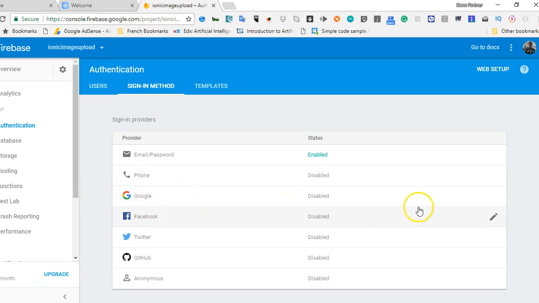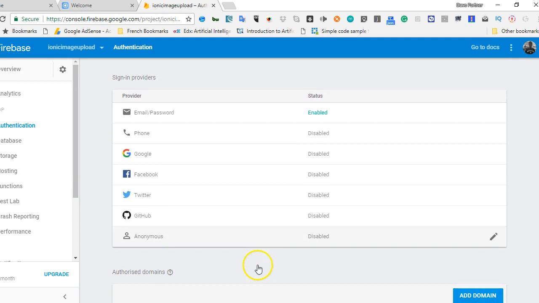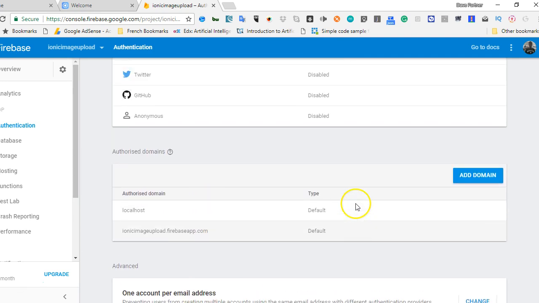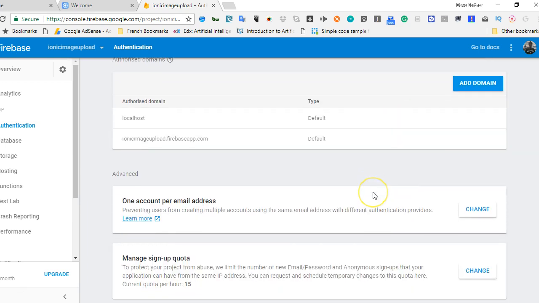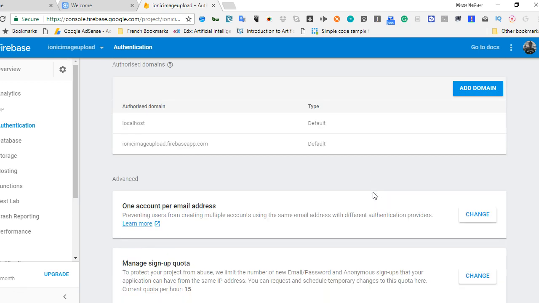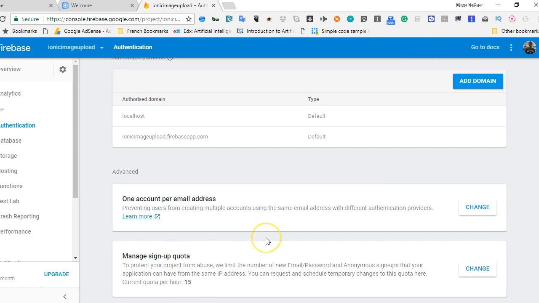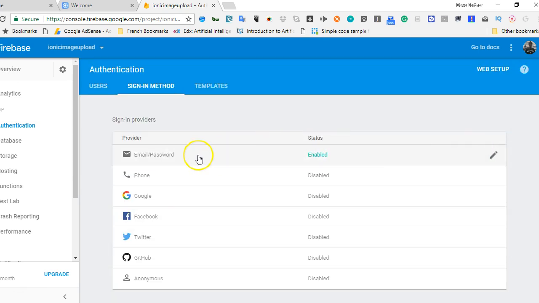If you want a Google sign-in, you can just click to enable it. Facebook sign-in, click to enable it. Twitter, GitHub, and Anonymous. All right? And if you want people to be able to access this app from your domain, you can add your domain here. Maybe you have an already existing website you want to access it from, you can add it. And you can set one account per email address, whether email addresses are unique. This is where you can set it. And then you can set sign up quota and a whole lot of things, but this is just the basic we need. I just need to enable this. For you, you can try all these other ones.